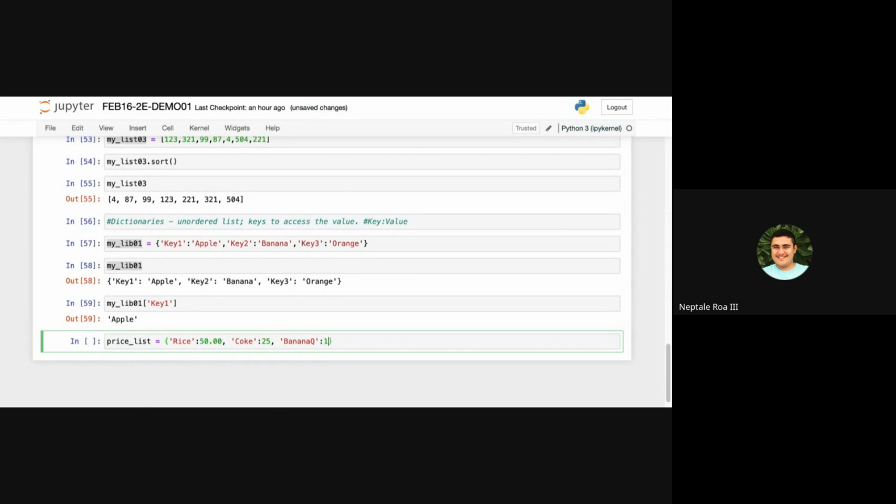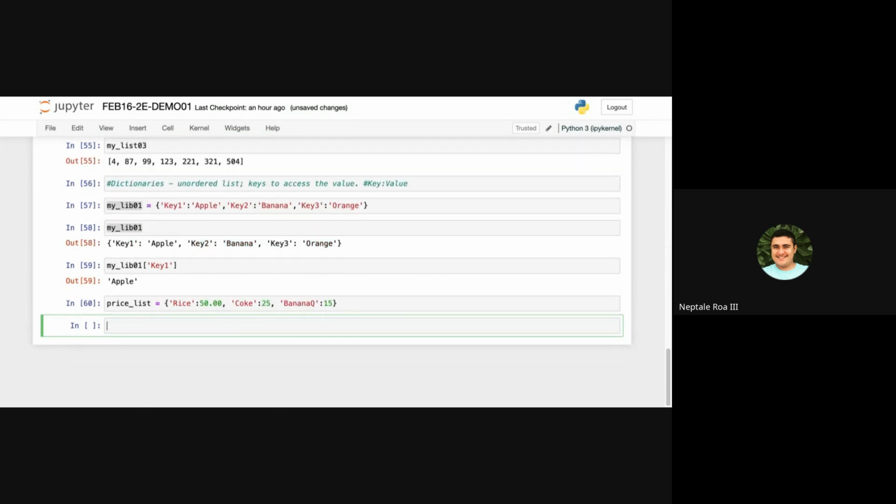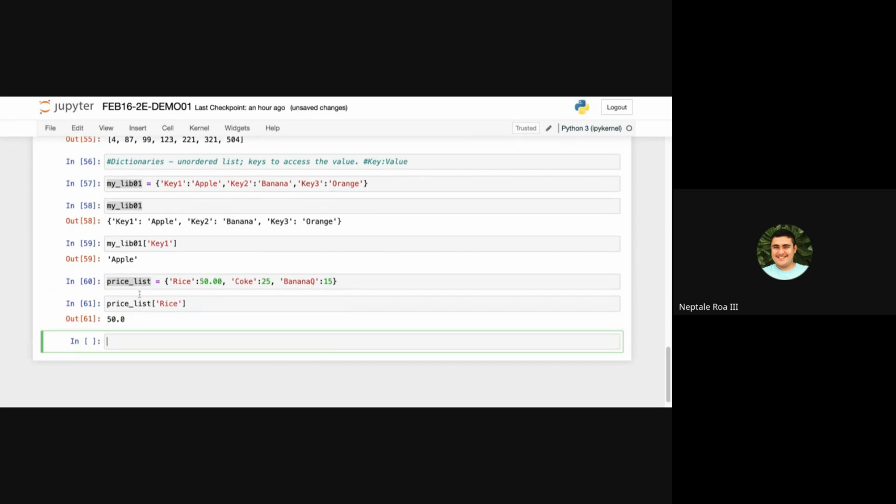Then the price is 15 pesos. Okay. Now, in a price list, for example, in a given program, if you just ask what the price of rice is, you can just type here the word rice, and it will give you the answer right away. Okay? That's how it works in dictionaries.